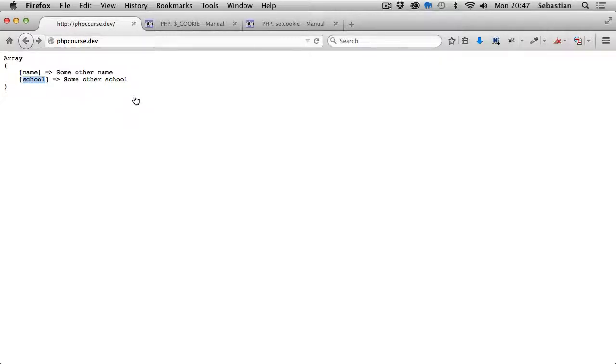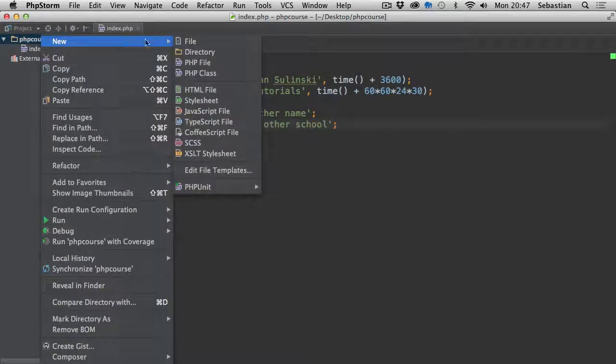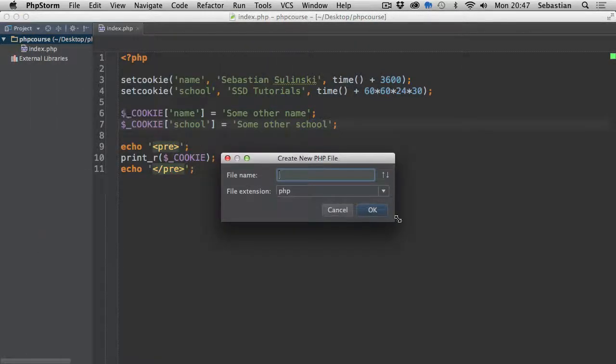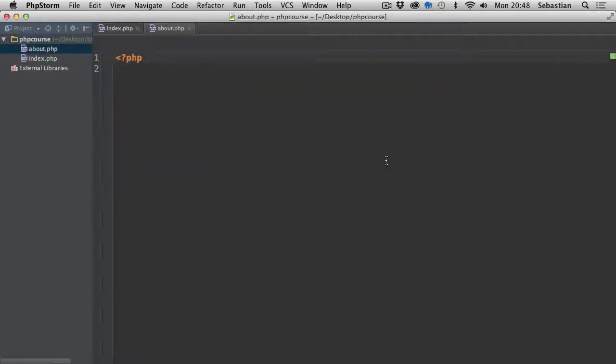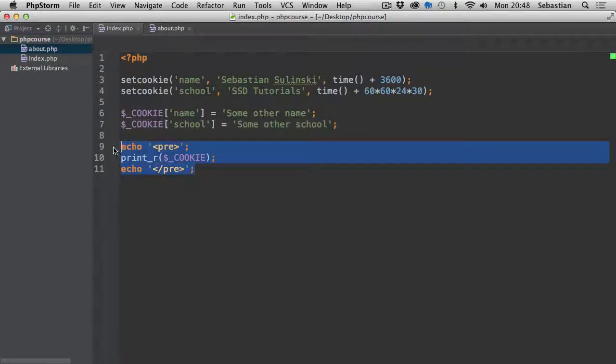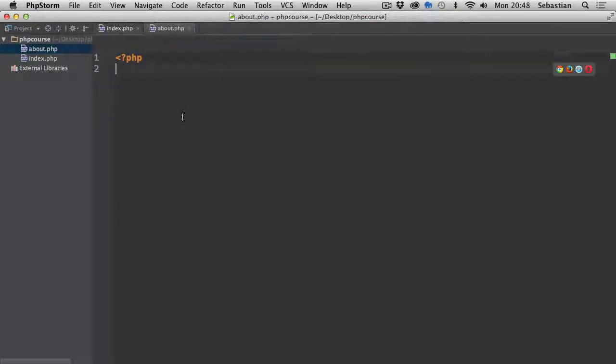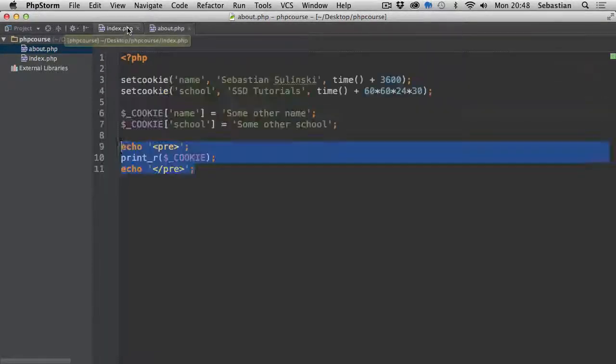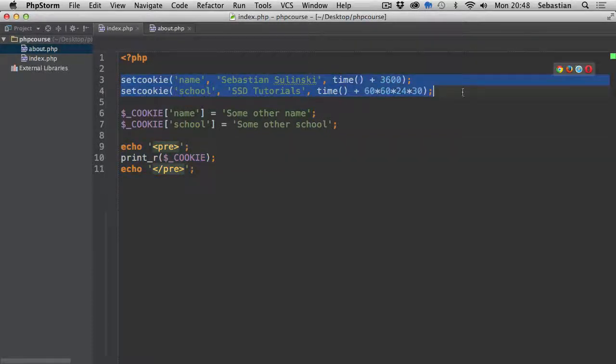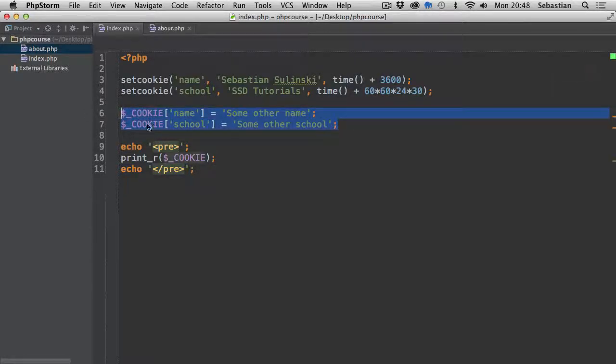But if I now go back to the editor, I'm going to create a new page. By the way, I've removed the pages from the previous video. Basically I've just kept the index.php. If I create an about.php file here and try to do exactly the same thing, I'm just going to print what's in the cookie. If I do it this way, as you can see, we are setting these cookies to name Sebastian Soliński and school SSD tutorials. I'm presumably overwriting them by using this approach which we had with get and post as well, by simply using the index and then assigning the data to it.